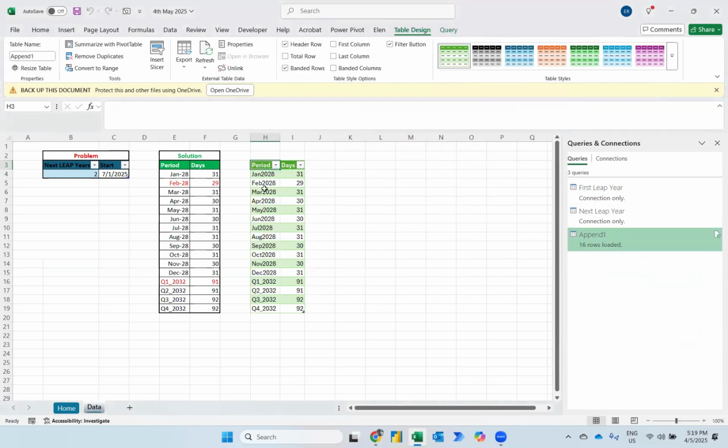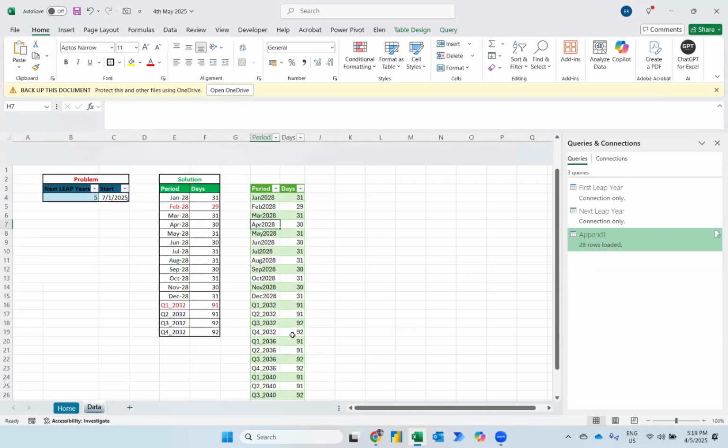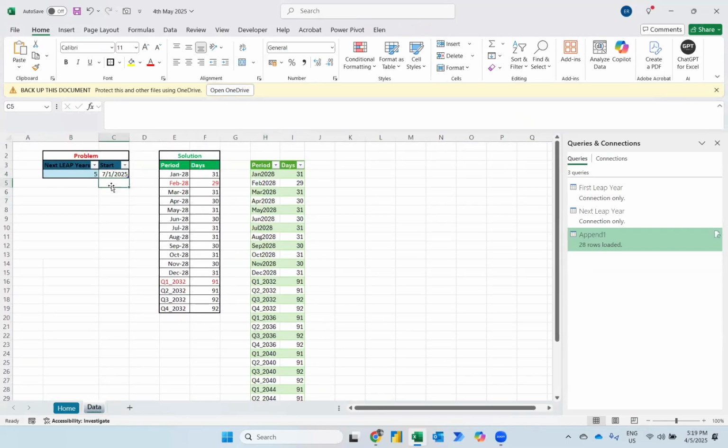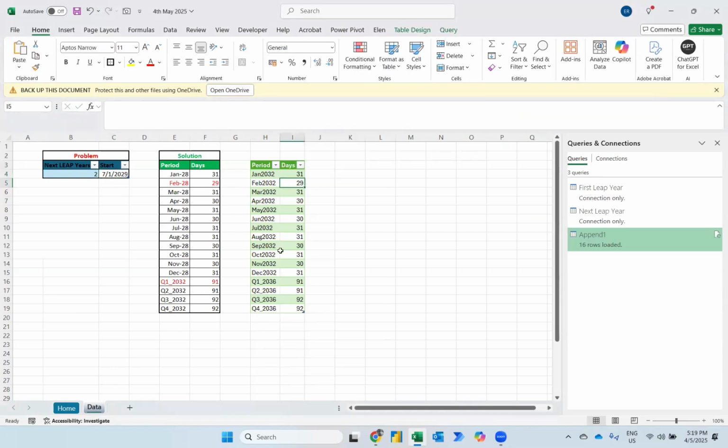And just like that, we do have the data over here. If I put here 5 leap years, I put 5, and then I right click and press refresh. It will show the next subsequent 5 years. Or if I put here 2, but then I change the date, so instead of 7 January 2025, I put 7 January 2029, and right click and refresh, you will notice it will capture accordingly.